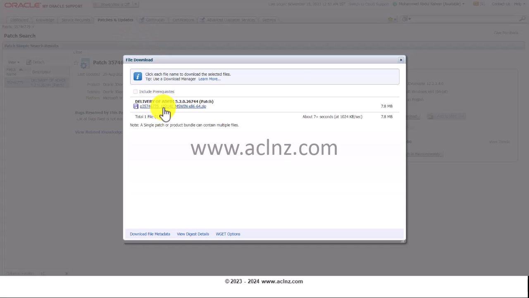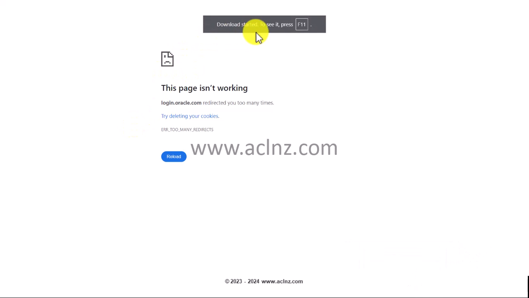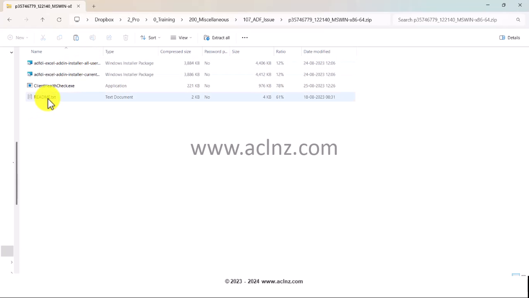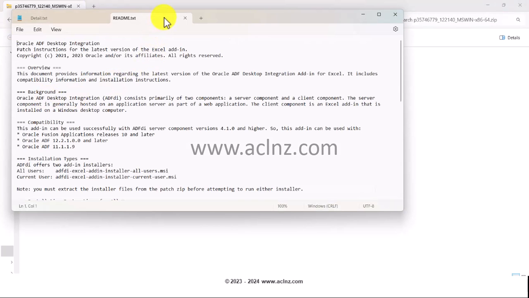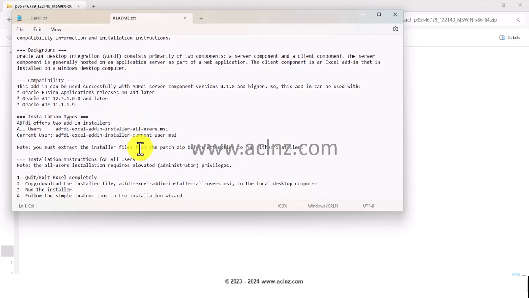Okay, so this is patch number 3574677, and I believe it contains a Microsoft installer. So here is the file that got downloaded from that patch for the ADF installer. Okay, so I'm going to click on this, and here you can see the readme.txt. Let's look at what it says. So let's go to background, compatibility, installation types. You must extract all installed files from the patch zip before attempting to run either installer.